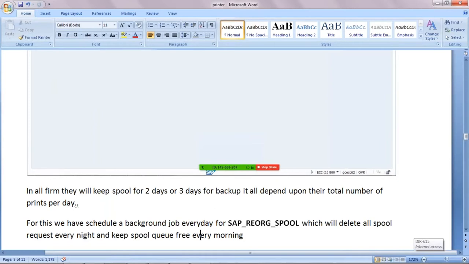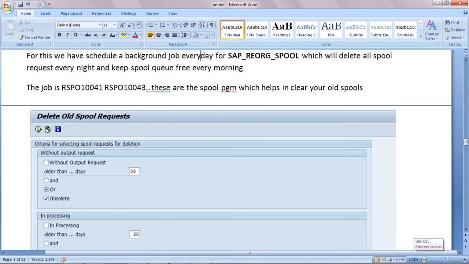We have one job called SAP Reorg Spool, which deletes all spool requests every night and leaves the queue free every day morning. This is a standard job which you need to schedule, which runs every night and deletes all your spool requests based on the age which was set there. Every day morning it is back to zero. If this job doesn't run for a day, you will be in trouble.